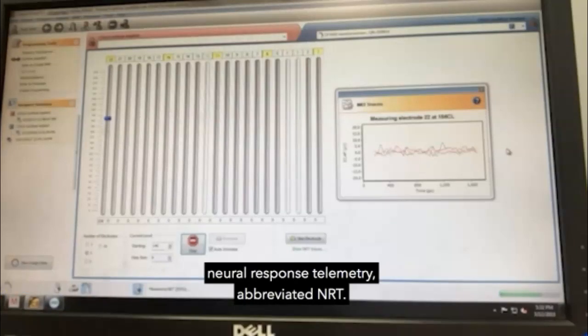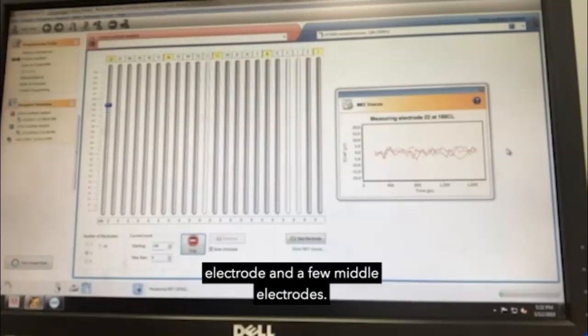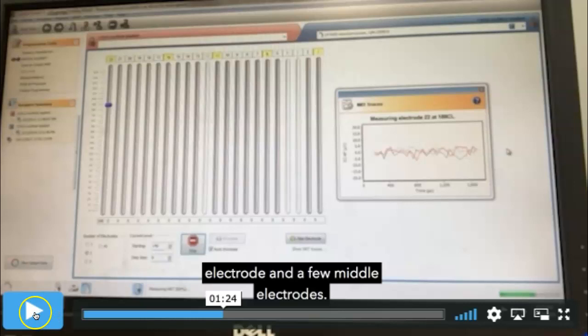Abbreviated NRT. In the software, I can select Auto NRT. I would typically select a basal electrode, an apical electrode, and a few middle electrodes. So they're just assessing the action potential from the electrodes at different points. So that way you get an idea of how it's performing, high frequencies, low frequencies, and then mid frequencies.